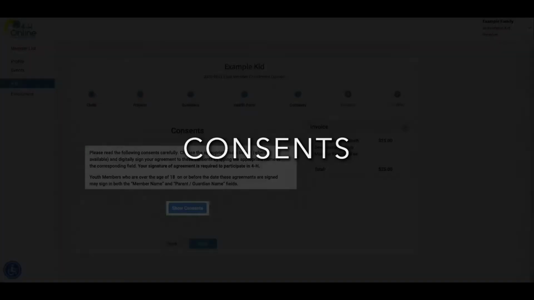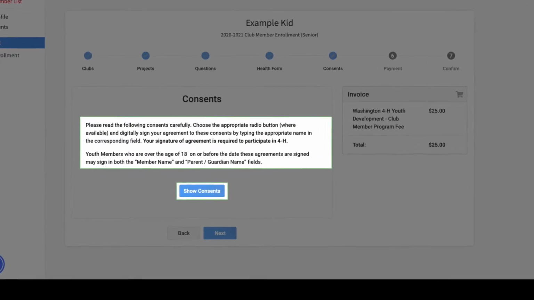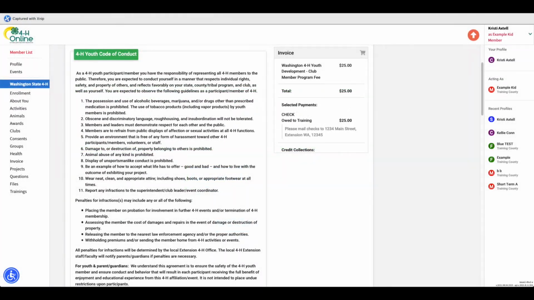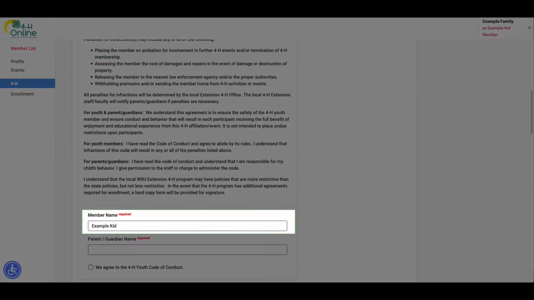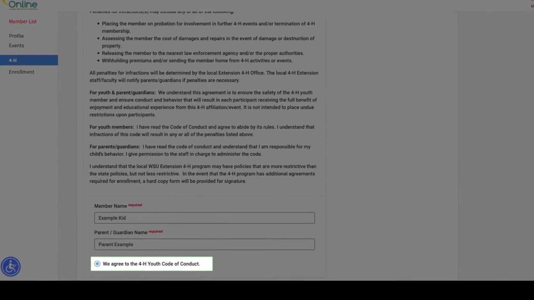Now we are at the Consents section. Read the page message and click Show Consents at the bottom to begin. Read all the consents carefully. These agreements are a requirement for enrolling in 4-H. To agree to each consent, you'll type the youth member's name in the member name field and the parent or guardian's name in the parent/guardian field. Click the radio button to indicate your consent.